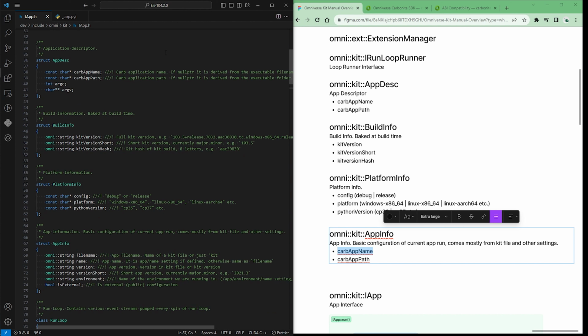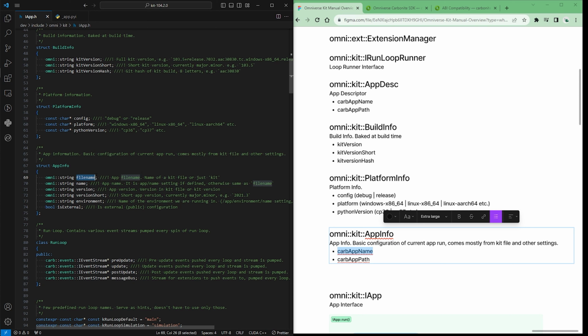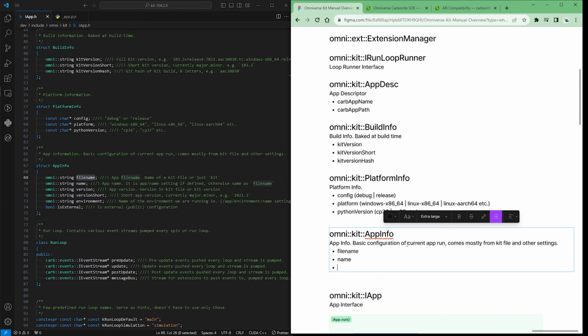Is it important to note it? Do I want to? No, I'm not going to put it in. So we're just going to put this file name, version short, environment. Again, this is very similar to all these app descriptor, build info, and platform info. Environment, and is external. That's interesting.